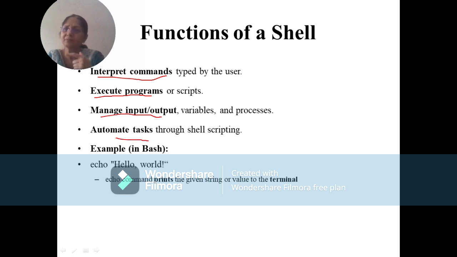Once you write a program, you are automating the task, whether it is in a shell script or in some high level language. Writing a program is nothing but automating the task. So the fourth function of the shell is automating the task. And how does it automate the task? Through shell scripting. Let us see one example in bash.